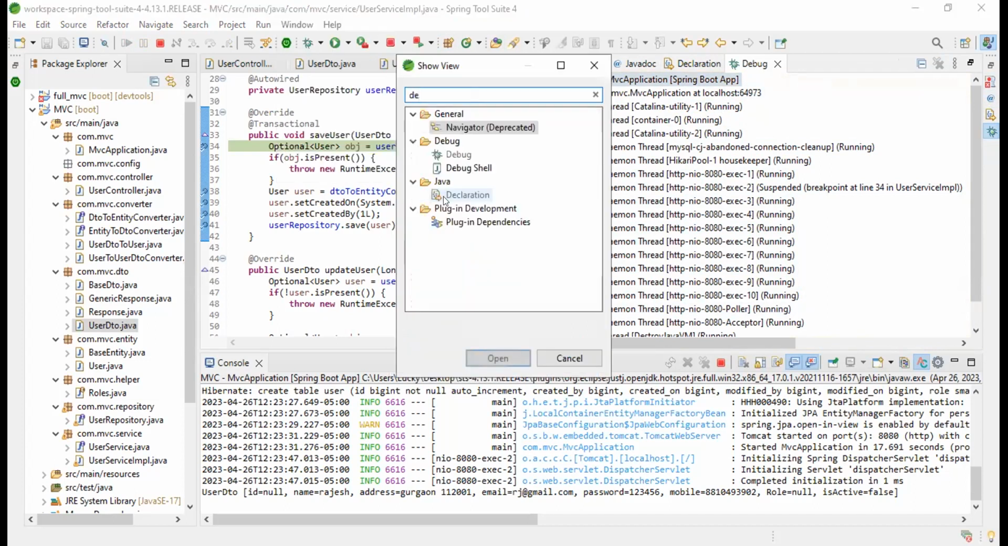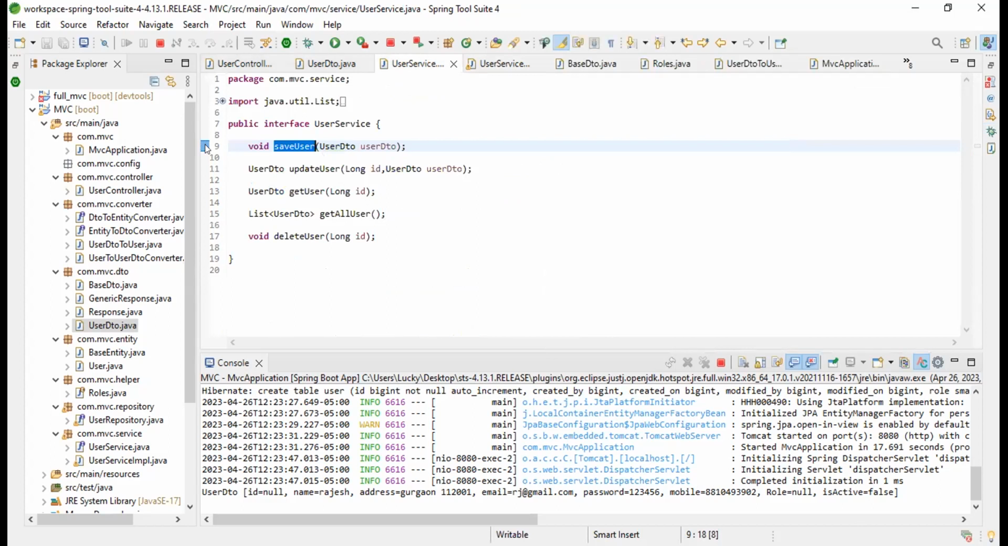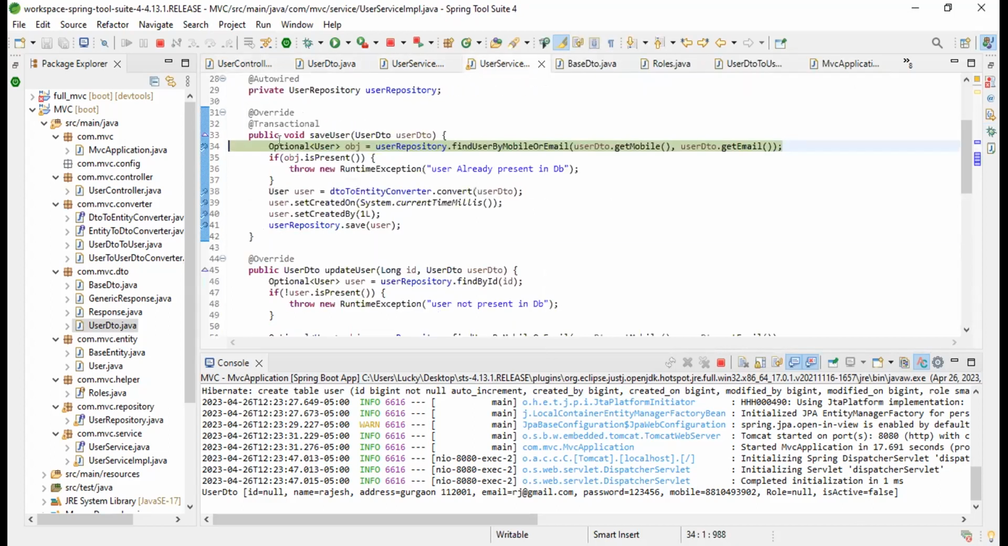Yeah, you are saying that here. So the debugger shell: use this area to write or run a console. Also, I'm having this thing. Yeah, that's what that is.